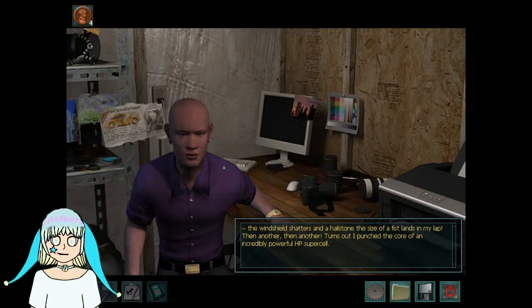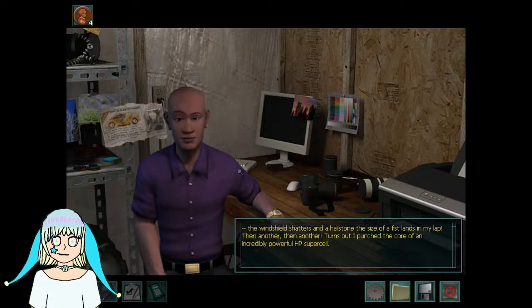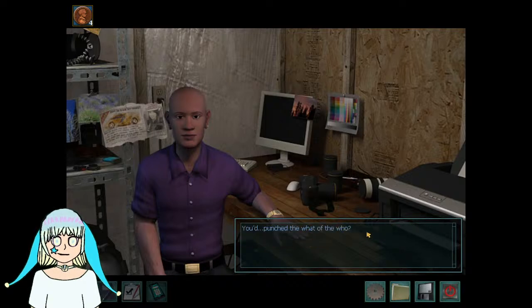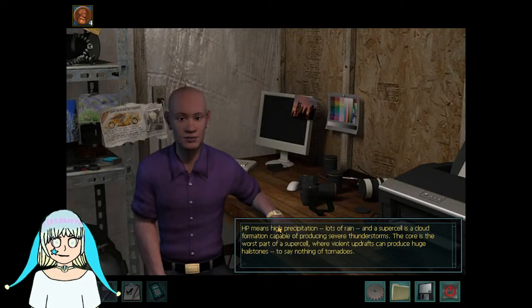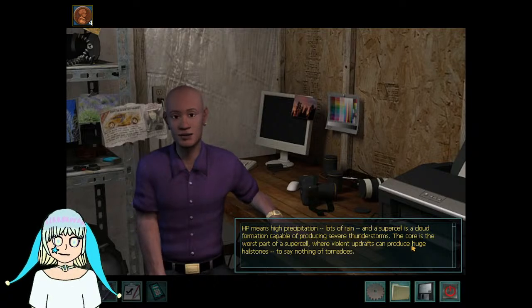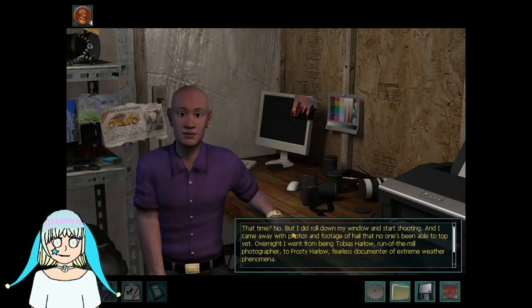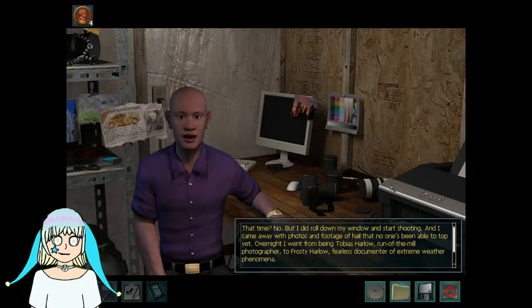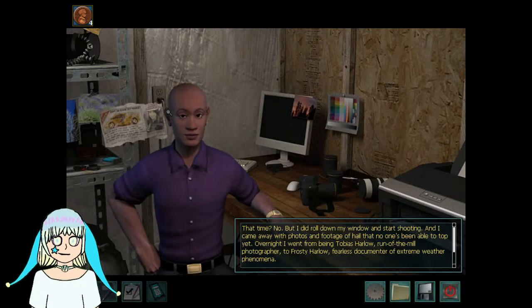Turns out, I'd punched the core of an incredibly powerful HP supercell. You punched the what of the who? The storm. HP means high precipitation, lots of rain, and a supercell is a cloud formation capable of producing severe thunderstorms. The core is the worst part of a supercell. Violent updrafts can produce huge hailstones, to say nothing of tornadoes. Did you see one? That time, no. But I did roll down my window and start shooting. That's so stupid. And I came away with photos and footage of hail that no one's been able to top yet.